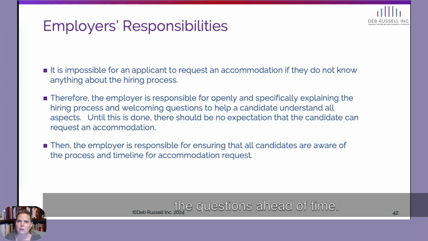"Oh, we can't let them know the questions ahead of time." Why not? What's so great about those questions that's preventing people from being successful, or preventing you from being successful in interviewing them if they know the questions ahead of time?